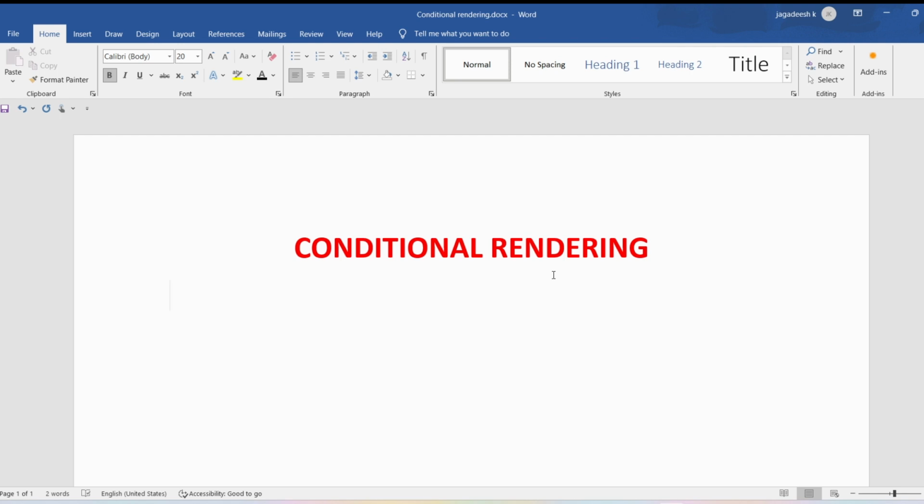In React, you can create distinct components that encapsulate the behavior you need. You can render only some part of the code depending on the state of your application. Let's consider that you have a certain condition. If the condition is true, you want to render some output. If the condition is false, you want to render some other output. That can be achieved with the help of conditional rendering in React.